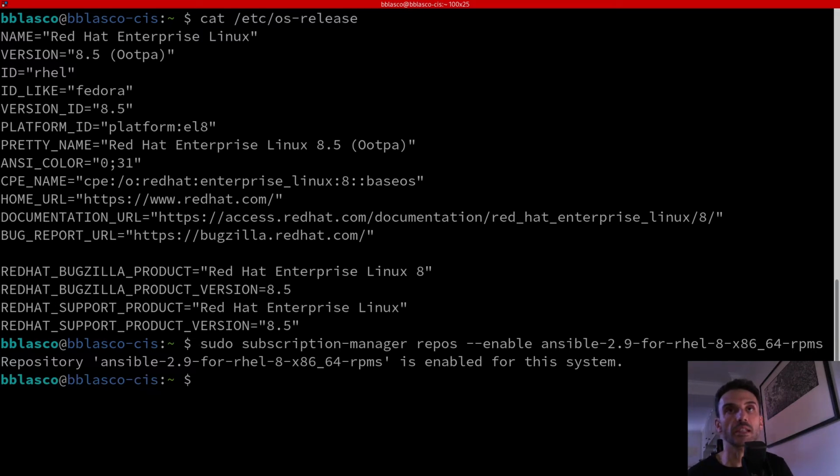What we want to do next is install both Ansible, now that we've enabled the repository, and the SCAP security guide package. SCAP is an acronym short for Security Content Automation Protocol, and it allows us to scan our systems against vulnerabilities and also configuration compliance, which is what we're looking at today. It also includes Ansible playbooks for many compliance baselines, including CIS, which is of course what we're interested in this instance. So let's install these packages.